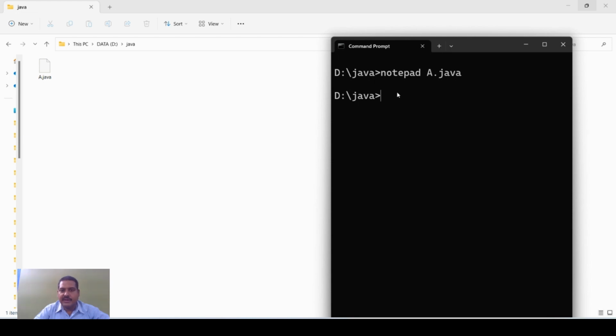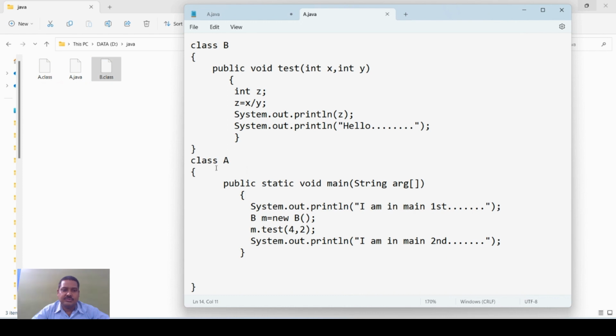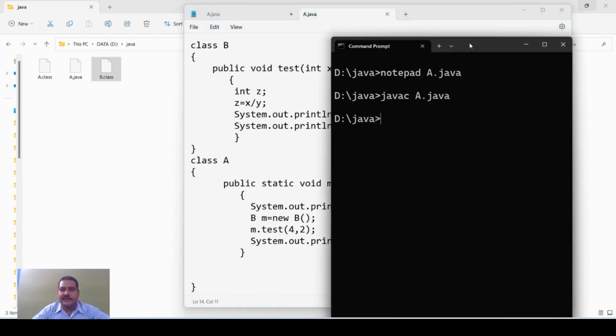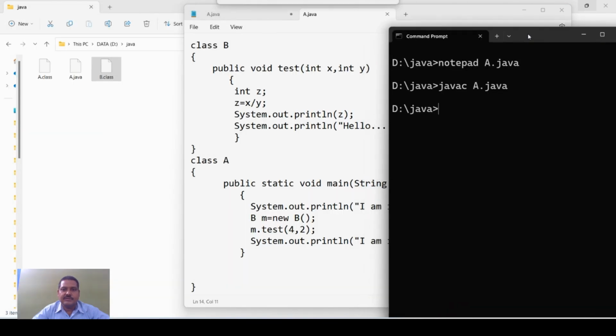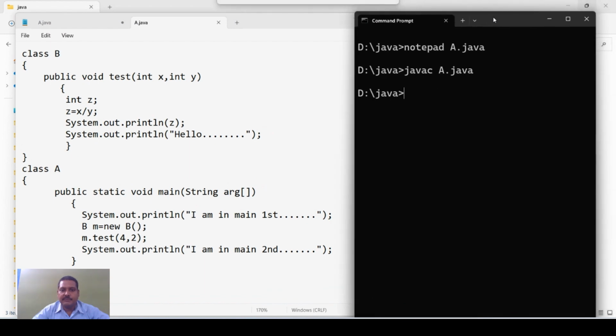Now if I compile this file, javac a dot java, then I will check whether there is some error or not. Look here, when java is compiled, two different bytecodes, a dot class and b dot class, are created for these two classes. Now I will run this file. This is our program. I am going to run it.